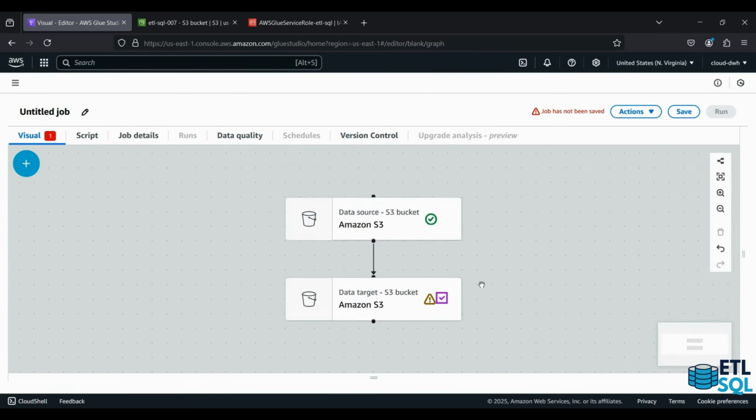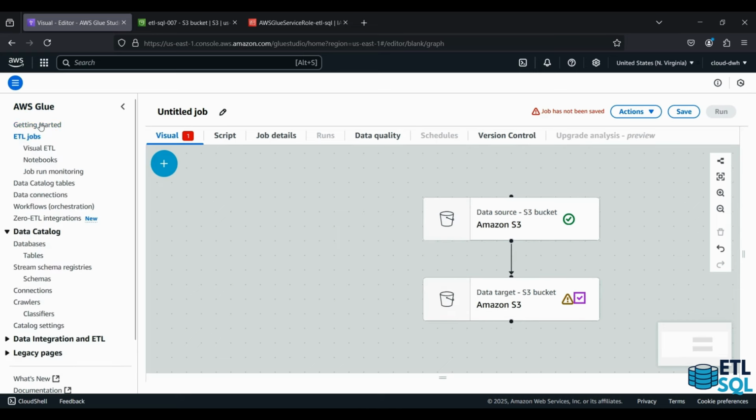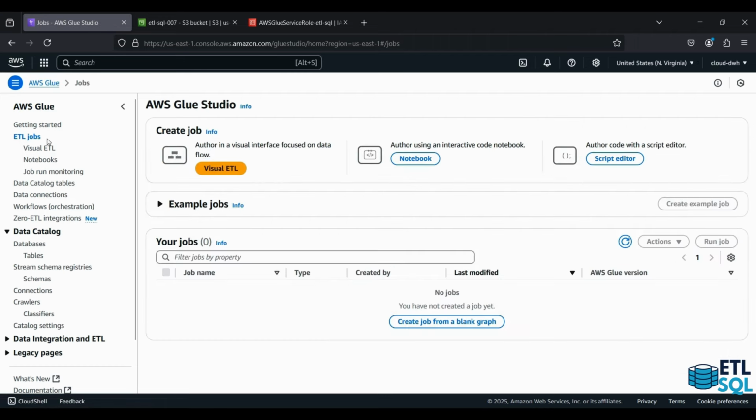Once you set your source and target, just save the job and then probably trigger it. If you have already assigned proper permissions to the role, your job will successfully complete and you can see that your target S3 will have the Hudi information.